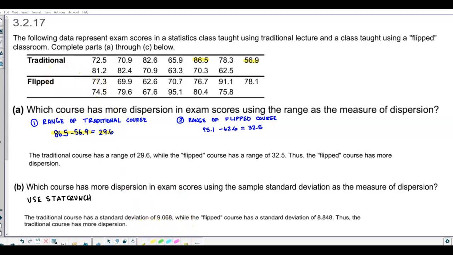For the flipped class, we want to find the largest data value, and the largest data value is 95.1. The smallest data value is 62.6. When we subtract those two, we get 32.5 for the range of the flipped course. So the traditional course has a range of 29.6, while the flipped course has a range of 32.5. Thus, the flipped course has more dispersion.